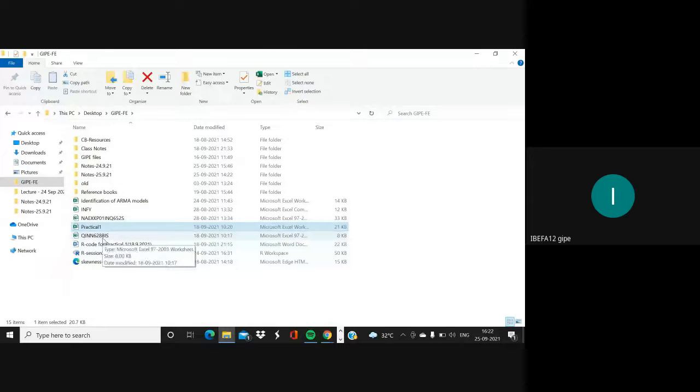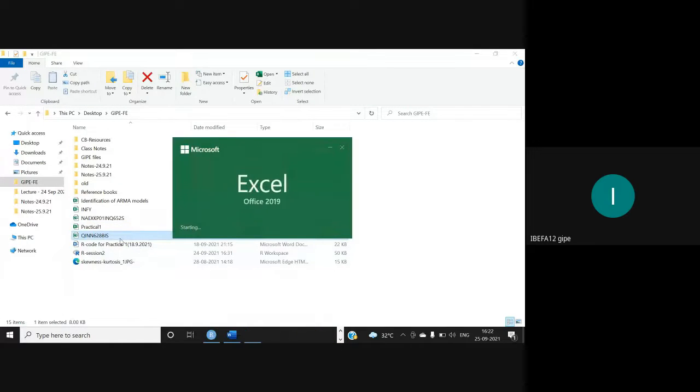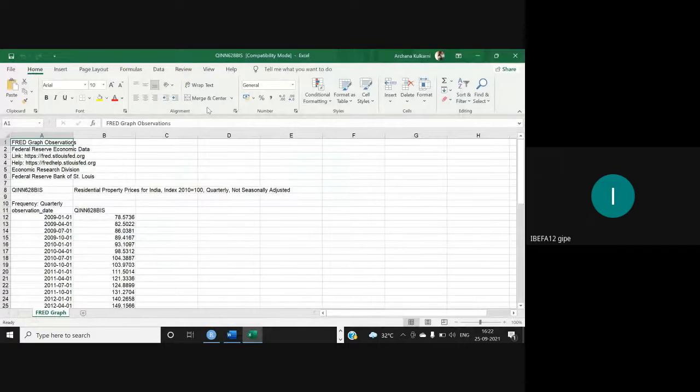Now I'll show you the actual data set. If you're able to see this, this is residential property prices for India. It's quarterly data and it is not seasonally adjusted. So just keep this in mind.